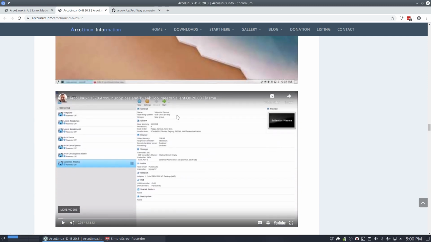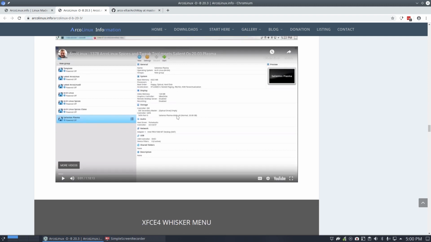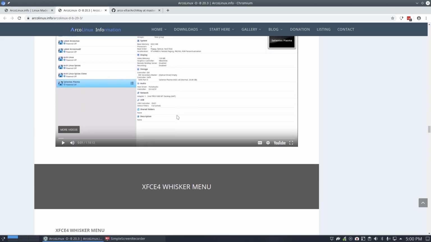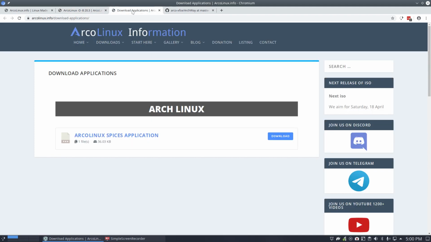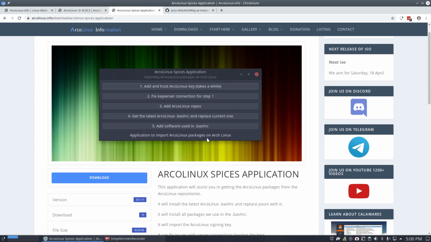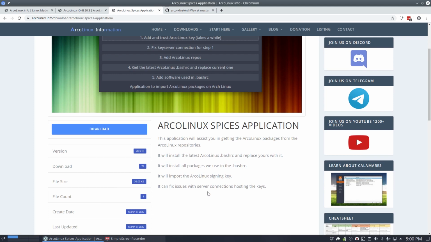All right, so installing ArcoLinux stuff on Arch Linux based systems. Remember, where can you find it? Here, download apps. That's important too, because this has nothing to do with ArcoLinux. This has to do with something else. So you can't install it. You need to download it. And then maybe I should say it's somewhere here.